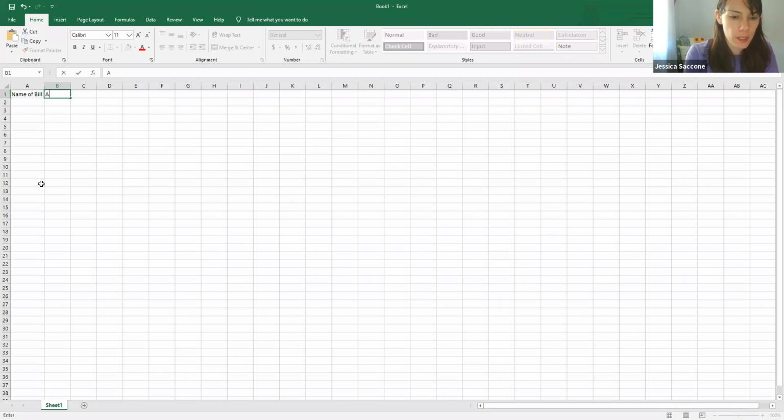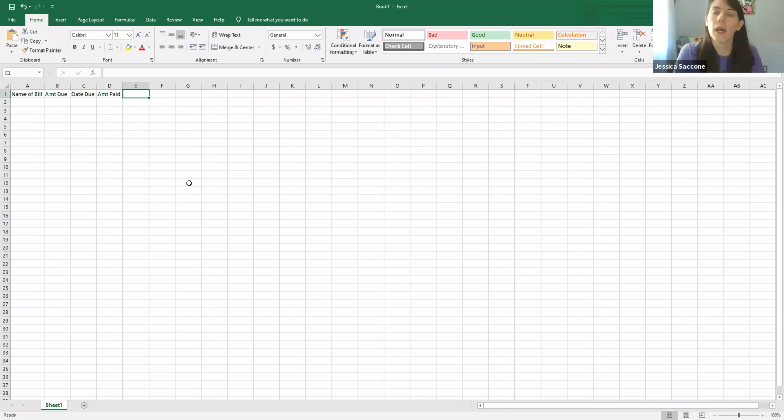We want to know the amount due. I have abbreviated amount there just because I don't want this column to be too large, and that's just personal preference. We want to know the date that it's due. We're going to want to know the amount paid. And this is if you have a bill, like say a credit card that you're trying to pay down, where you might have a minimum payment due, but you want to pay extra to pay it down. And I'm going to put a separate column for the date paid.